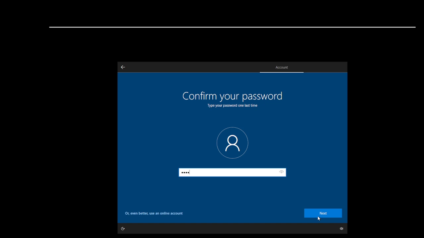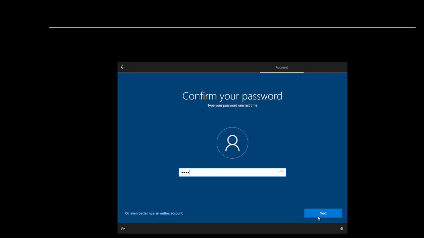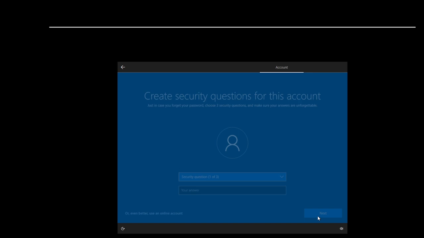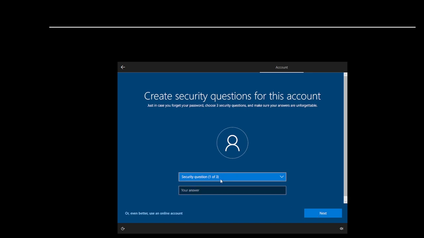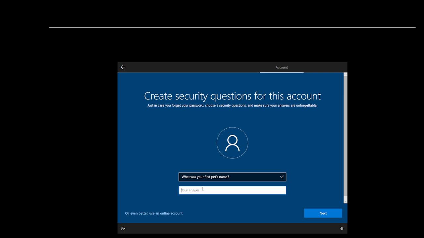Confirm password. Same. Password at the rate 123. Password at the rate 123. Yeah. Security question: all these things won't be asked in real time. You can select any question. The answer can be A, just to remember.